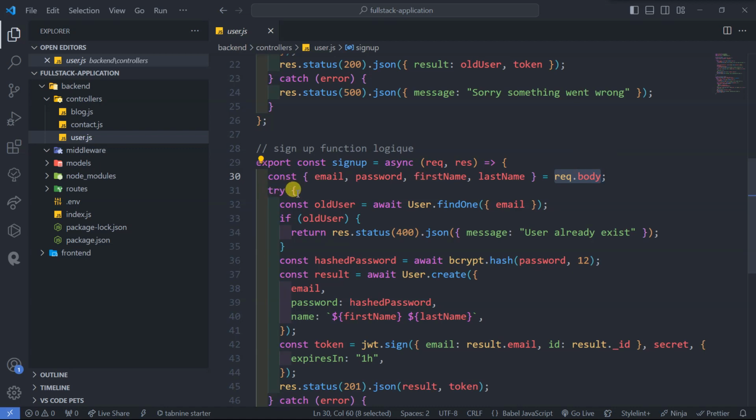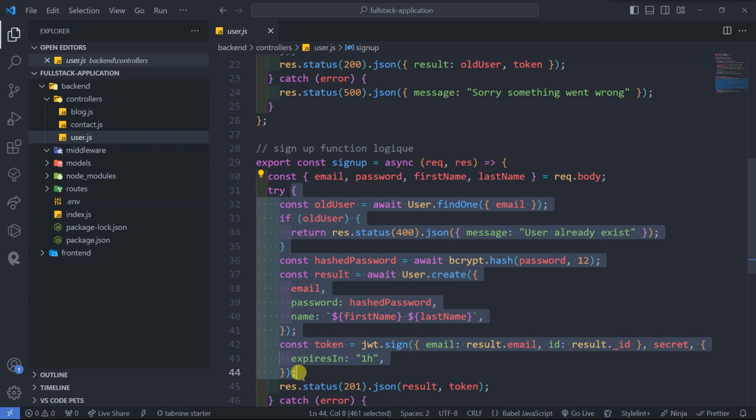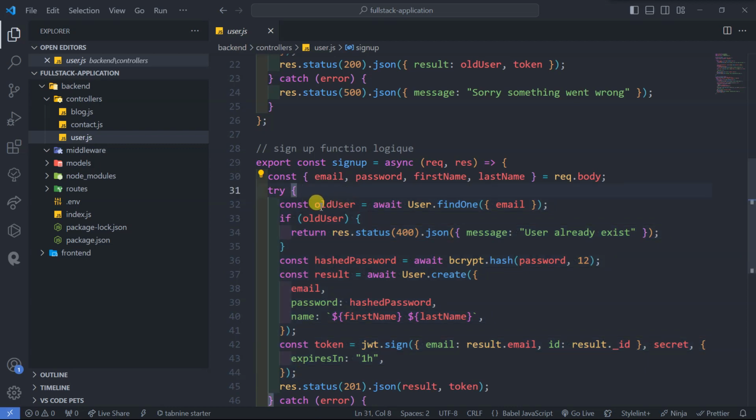Then we need to verify. We need to use this try and catch block here. The first thing we will try is to find out whether this person already exists in the system. First of all we make a const, a constant variable, and we can name it oldUser. We want to check whether you are an old user, because if you are, we are not going to sign you up. We'll just reject you because you already exist.